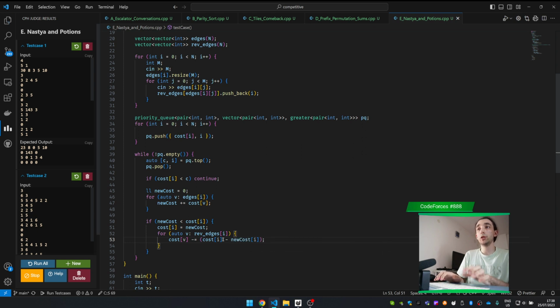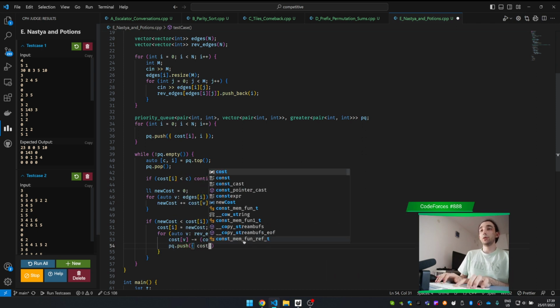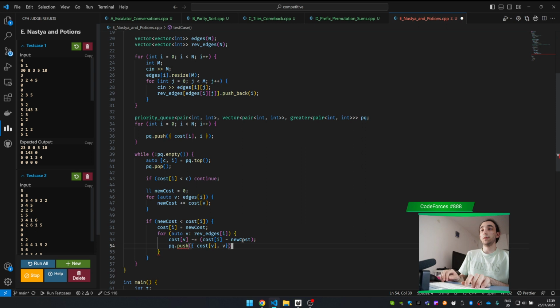So this is how much I get down the cost. New cost here. This is how much I get down the cost, and then I push the cost at V, and then V here. And this will be smaller than what I have in the priority queue, and this will just skip here.